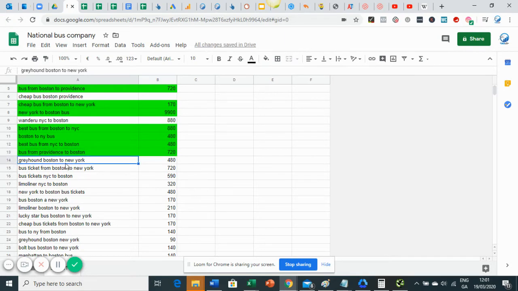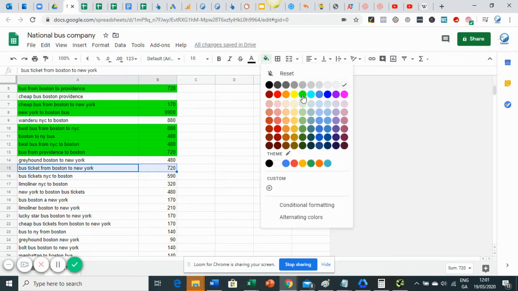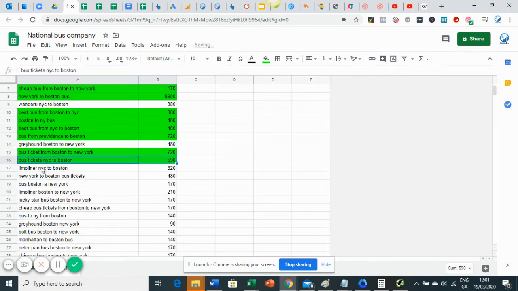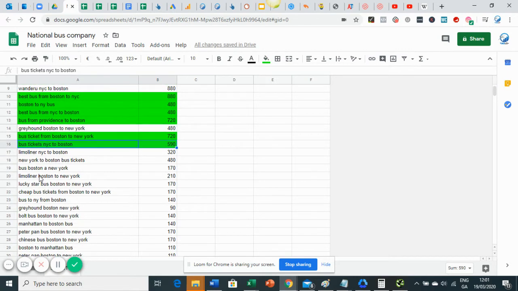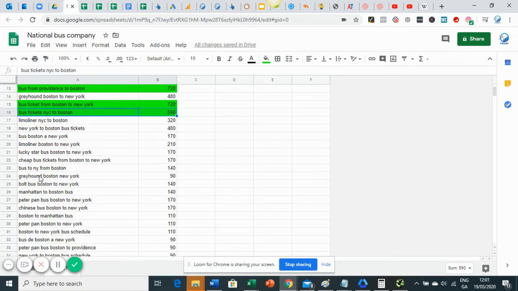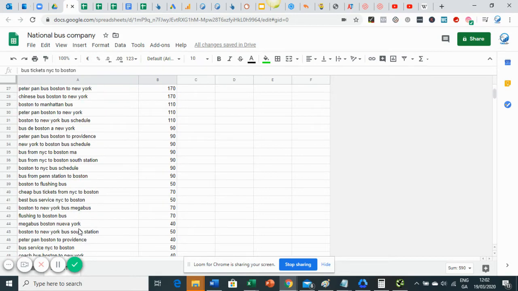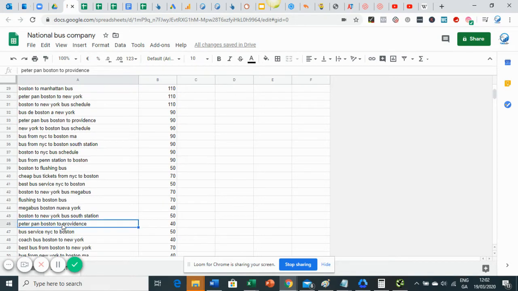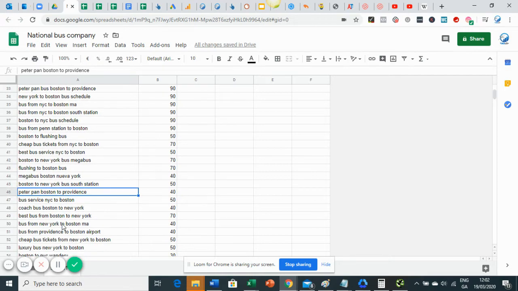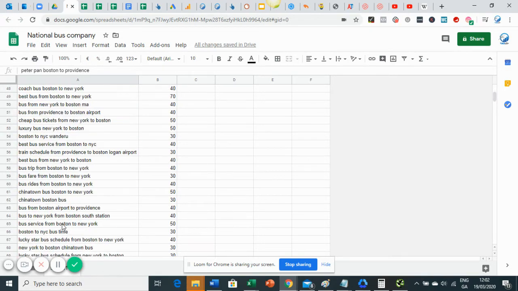I wouldn't pick this either because Greyhound is a bus company in the States, so I don't want to rank for that because my company isn't called Greyhound. Bus ticket. Again, you've got another competitor here. I'm just going to try and find some more of the Providence ones. Peter Pan again, I know, is another competitor. This one might be a good one too.